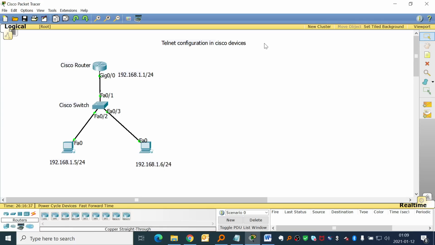Hello everyone. Today our topic is Telnet configuration in Cisco router. Before doing any configuration, first of all we will discuss the Telnet service.